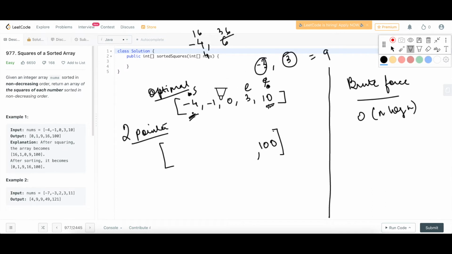Then we'll again compare start and end, which is greater. As we can see in this case, 4 is greater than 3. So -4 square is 16, 3 square is 9. So 16 is anyway greater than 9. So here we'll put 16.